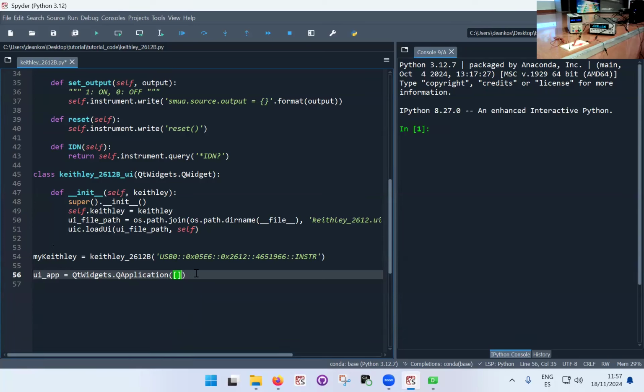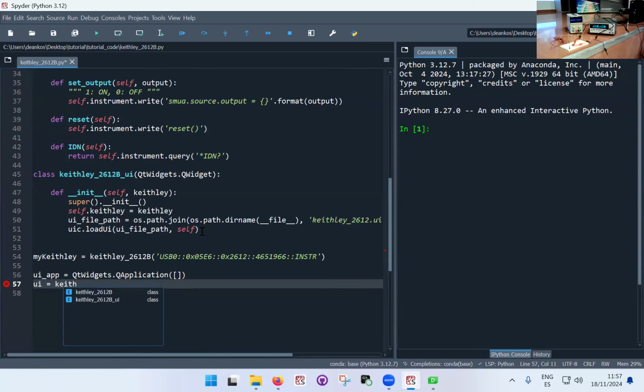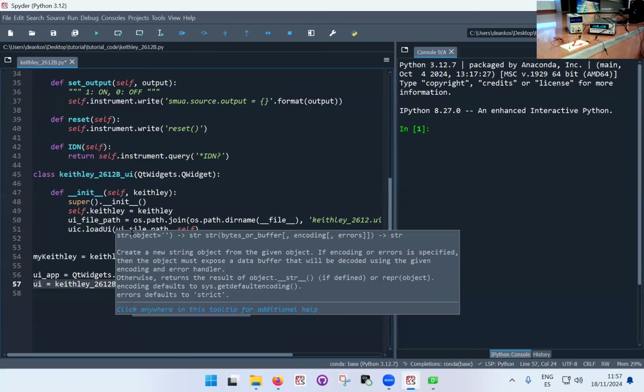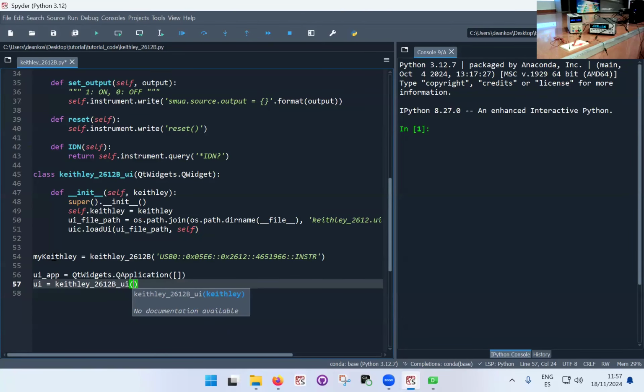And you just do the same, copy paste it when you're doing your own application. So that's the user interface app. Then I have to generate the user interface, a class of the Keithley UI, the one that I created just here. And now I need to pass to the class the Keithley itself. So what I'm passing is the instance, the object of the Keithley that I was using before. So that would be my Keithley.